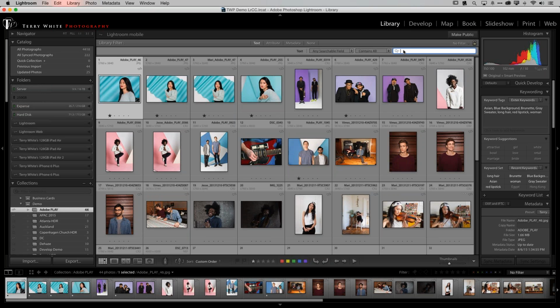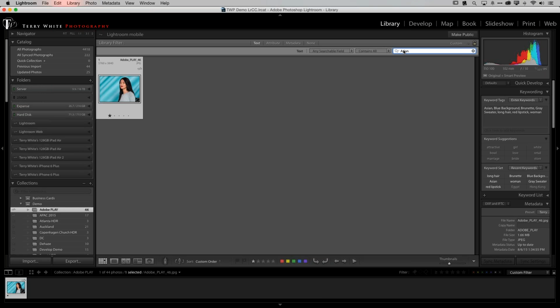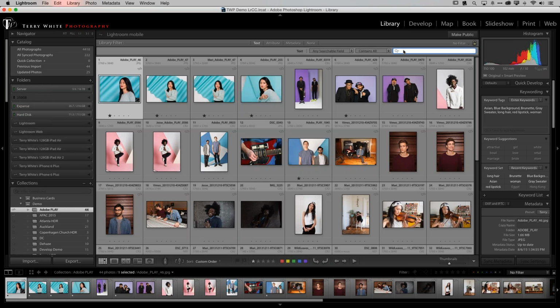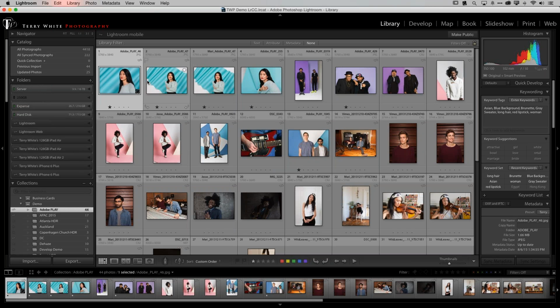So if I were searching for Asian, it would find all the images that were tagged with Asian. If I'm searching for any other keyword, it would find those as well. That's the way it works. But what if I'm looking for the actual people, the names?